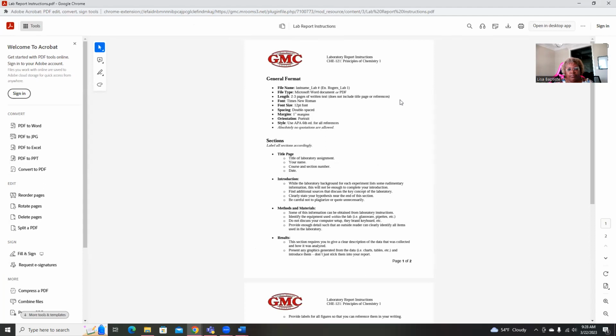For these, this is the general format. You'll have your file name, the type, a Microsoft Word document or PDF. It needs to be 2 to 3 pages of written text, and that does not include your title page, which needs to be a separate page, as well as your references that need to be separate. Then your font is Times New Roman, 12 point, double spaced, with a 1 inch margin. The orientation should be portrait. You're going to use the APA 6th edition for your references.